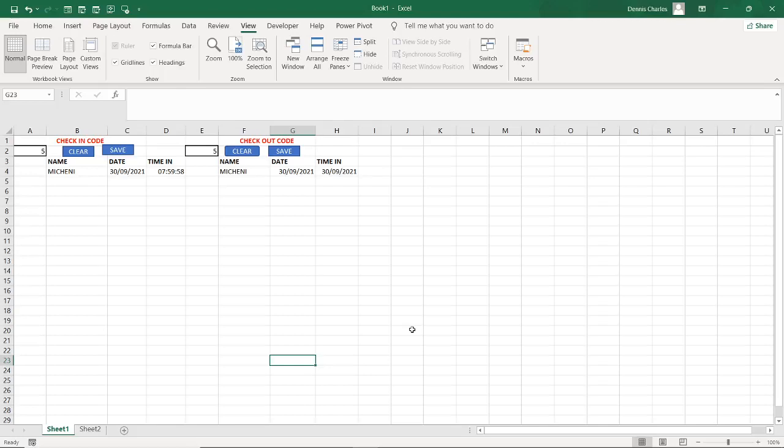Today I want to take you through an automated Excel check-in, check-out system that I've created without codes. It is just the use of formulas and functions, such that it is working automatically without any code being used. Now I want you to look at here.